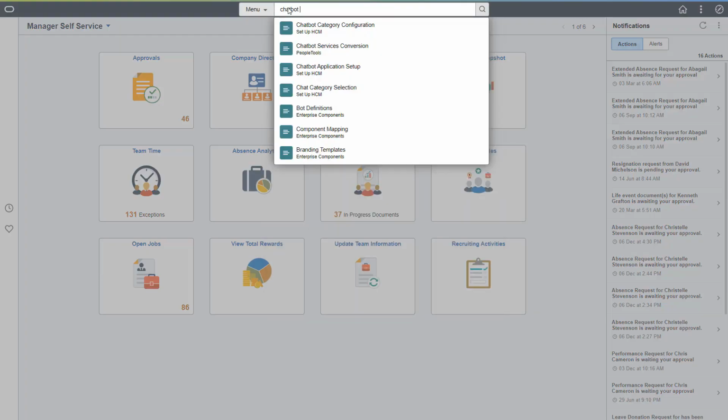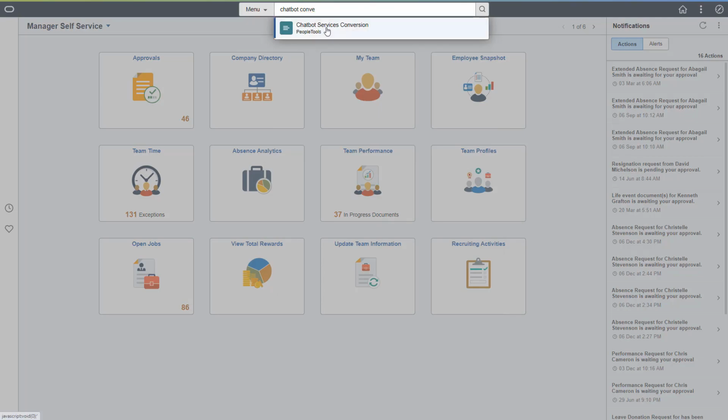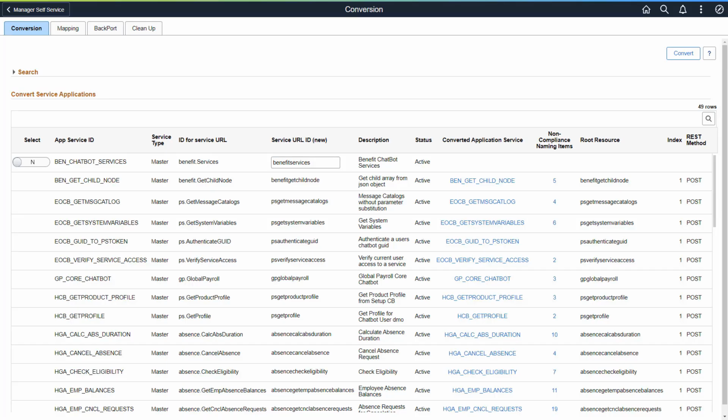Enter Chatbot Service Conversion in the search bar to access the utility. The conversion page displays converted ID for service URL new, which conforms to the Oracle REST standard. In this example, the chatbots that were converted as a part of the PeopleTools 8.59 upgrade have a converted application service name. The column for non-compliant naming items lists the parameters that do not meet REST naming conventions.